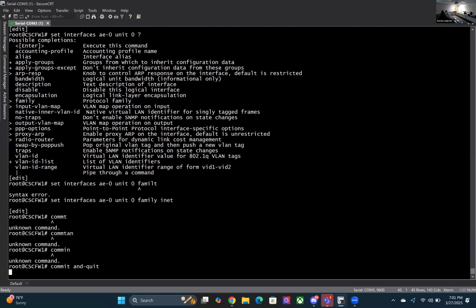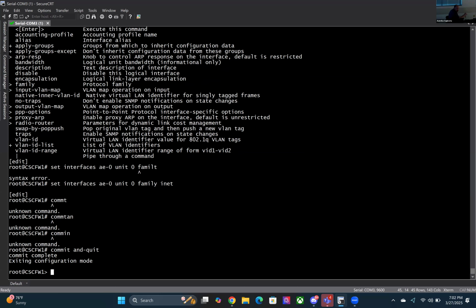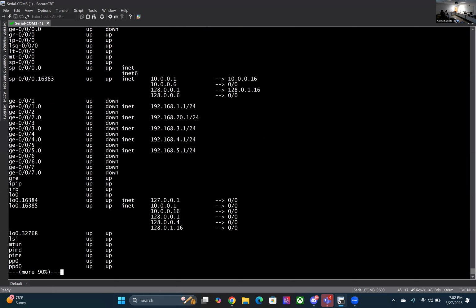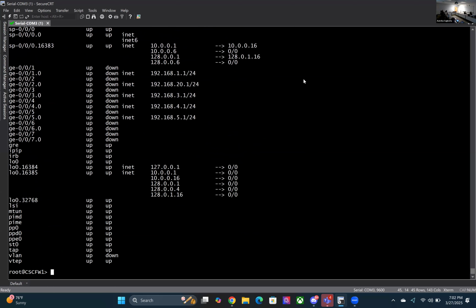It might kick it back because it does have a safety net. If it really doesn't like what you set, it'll be like, I am not doing that. But most times it'll take it, especially when it's just logical stuff like that. AE0 stands for aggregate Ethernet, which means I can take two ports now. If I do a show interface terse now, I should see my AE0 in here.